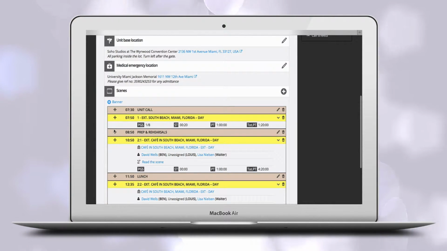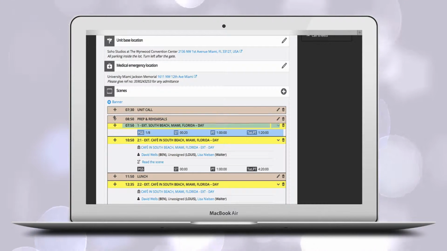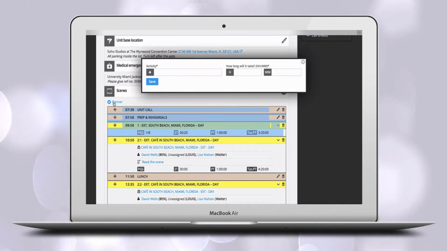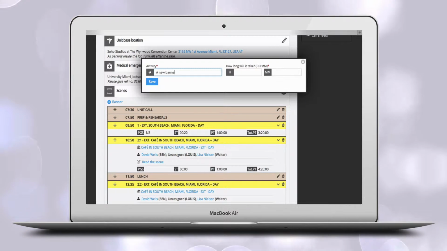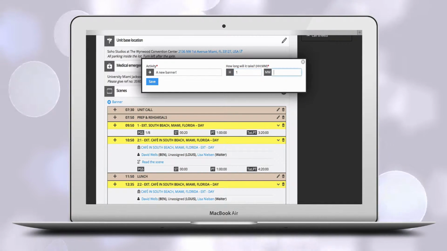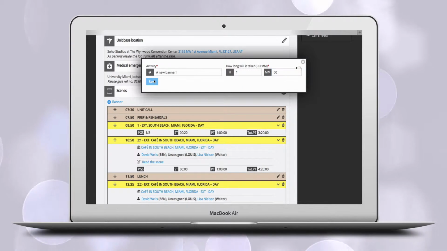First, if you have used our scheduling, the scenes and banners you have added to this shooting day will already be present. In the call sheet, you can use the cross at the beginning of scene slugs to change the scene order by dragging and dropping. You can also add more banners if you like.